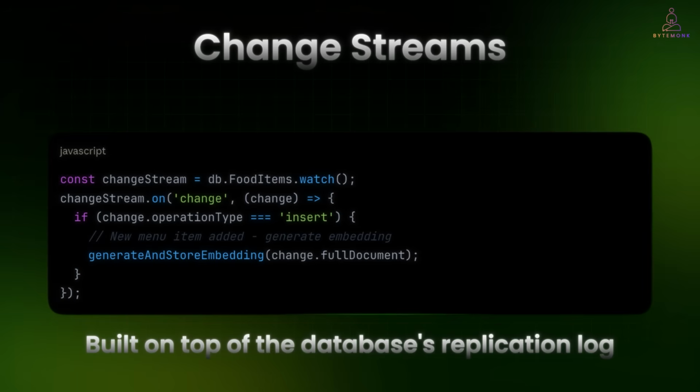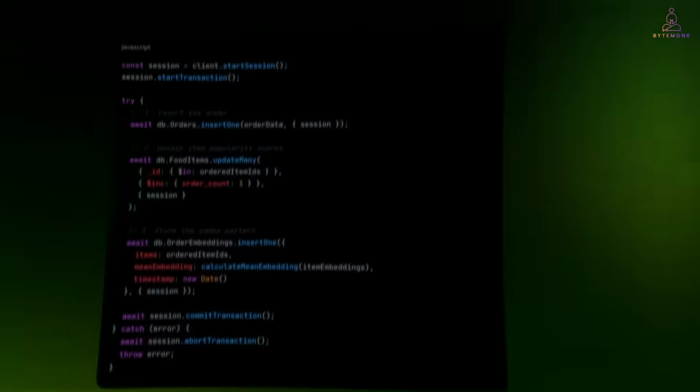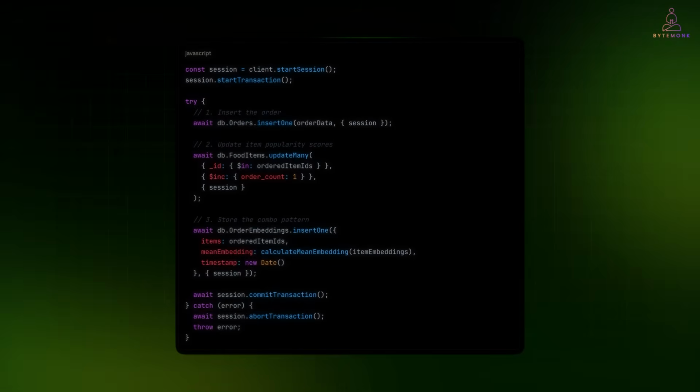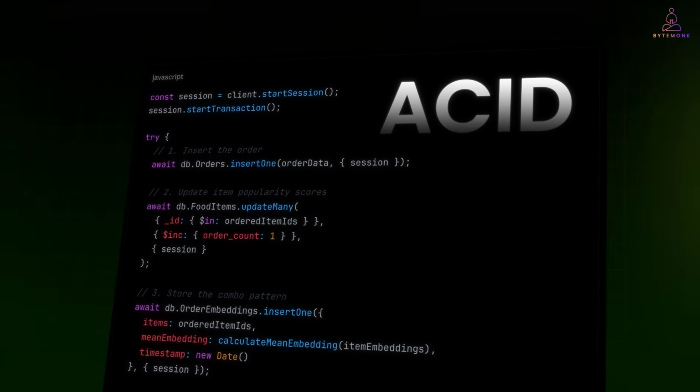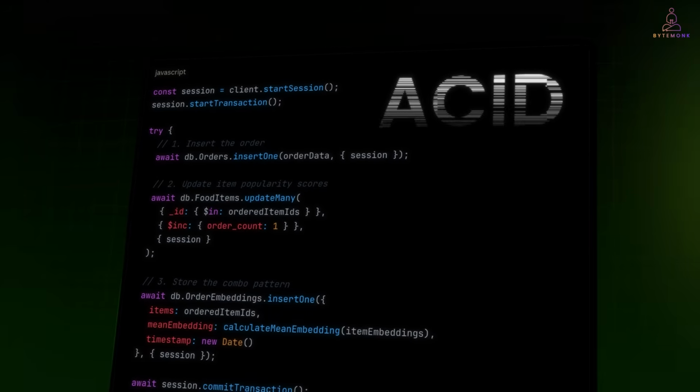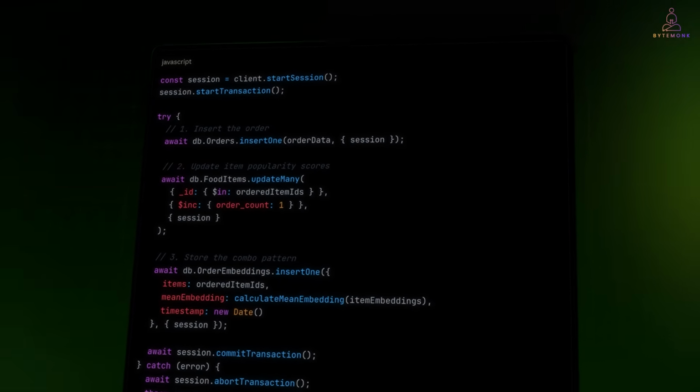But here is what I found really useful. You can combine this with transactions. Either all of these operations succeed together or none of them do. That's ACID transactions. The same guarantee you get from PostgreSQL, but in a document database.